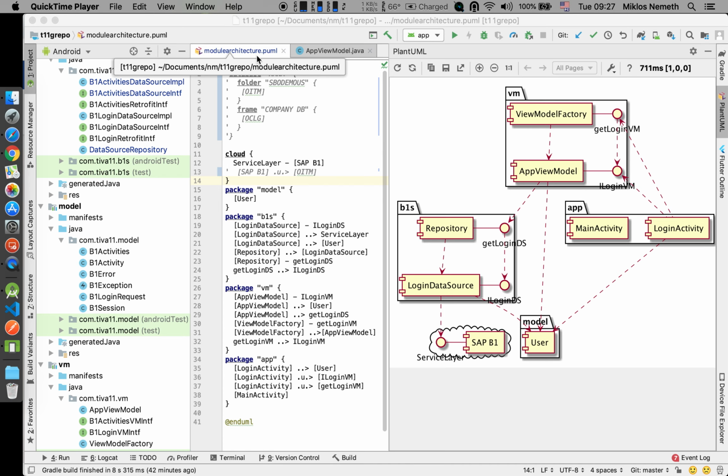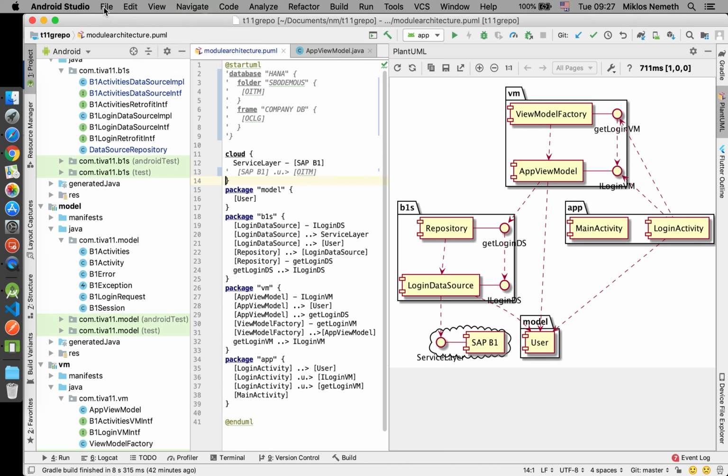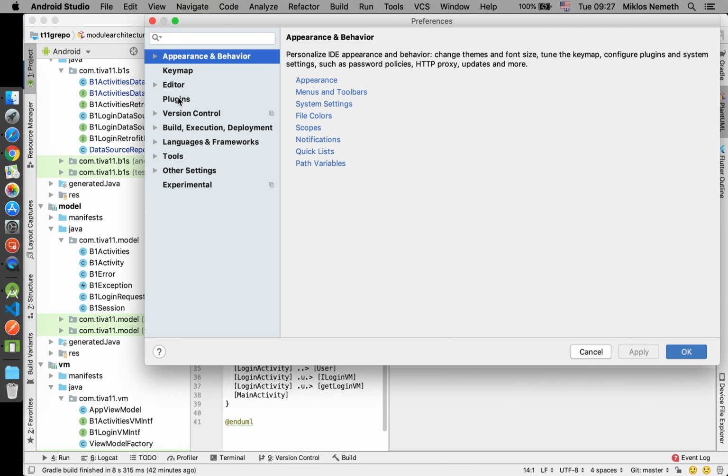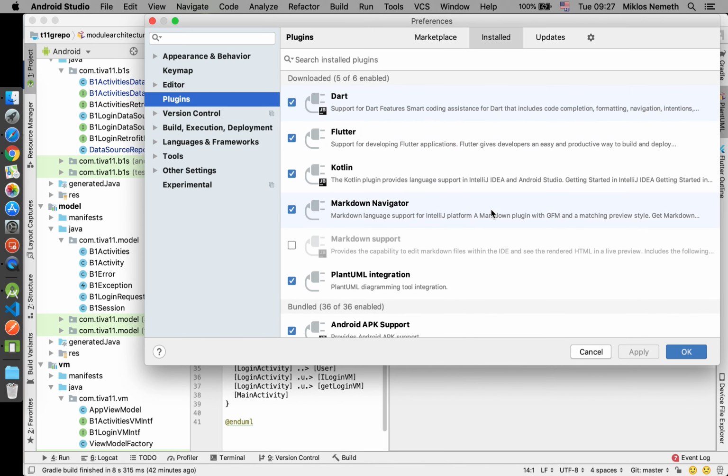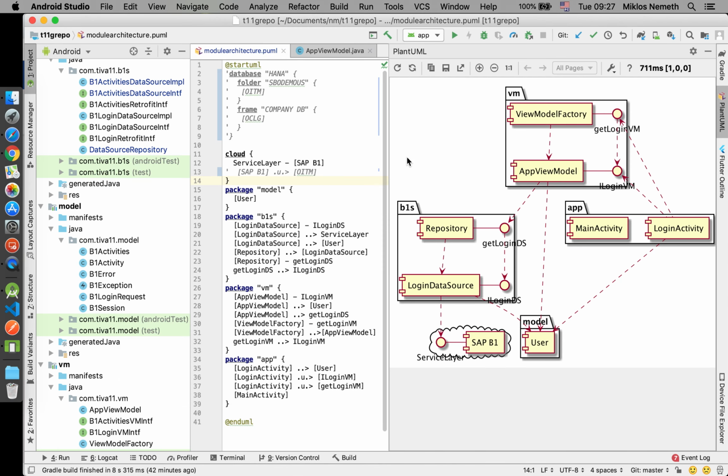Navigator. What kind of navigator is that? I think in preferences, plugins. Yes, installed plugins. Yes, Markdown Navigator. So this Markdown Navigator, when you install it, even the free version supports PlantUML diagrams nicely. If you are interested, just check out the PlantUML website.